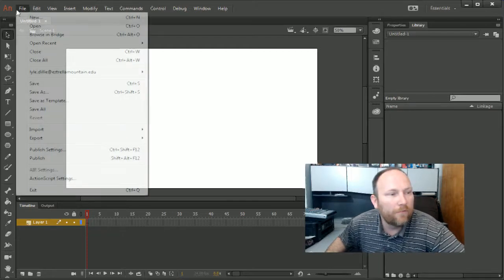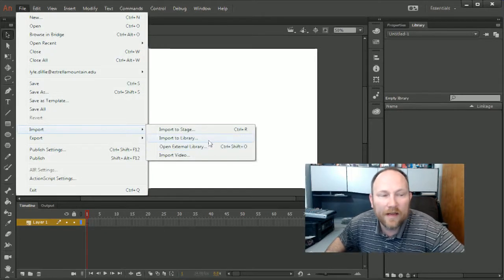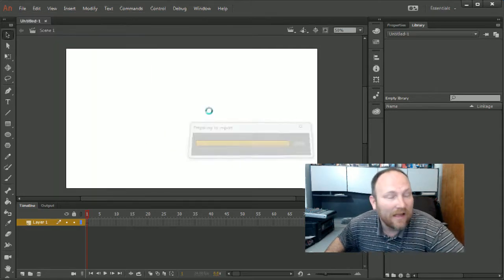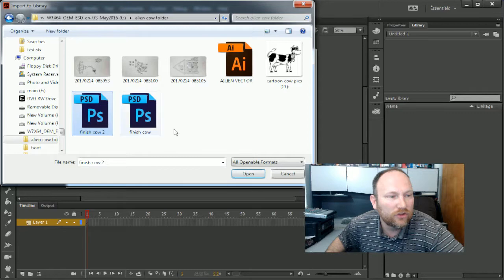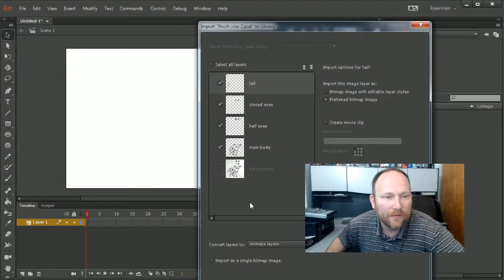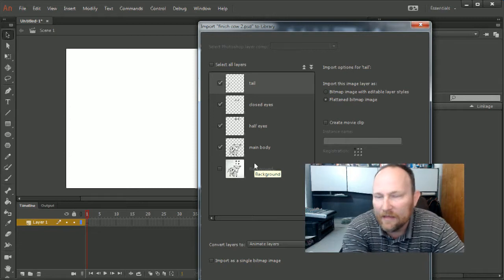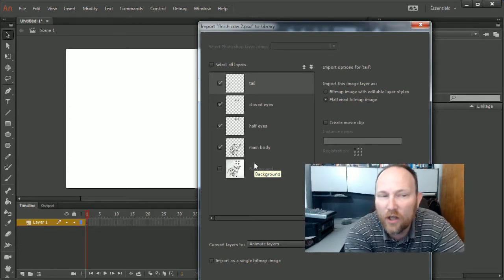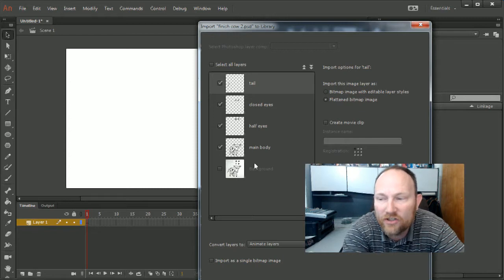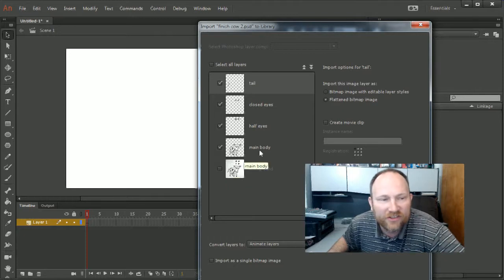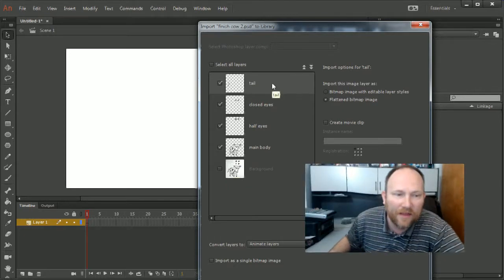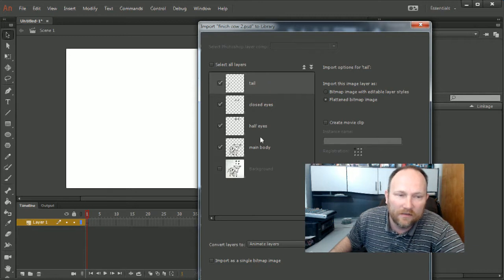Okay, so I go File, Import. I'm going to go ahead and import the library. All right, I'm going to go now find where I put it, which is in my thumb drive. Cow 2, open. All right, and then look, already main body, half eyes, closed eyes, tail, all that information is there. Okay, it's all selected. I don't want the background. I don't need the background imported. I just need the layers that I want, that have the transparencies on them, and I'm going to go ahead and import.